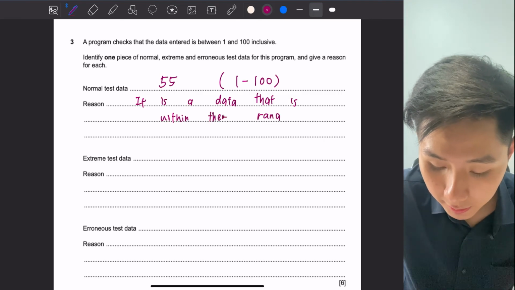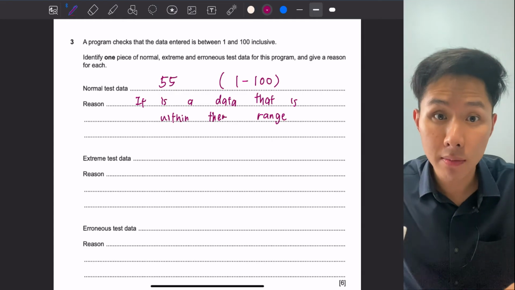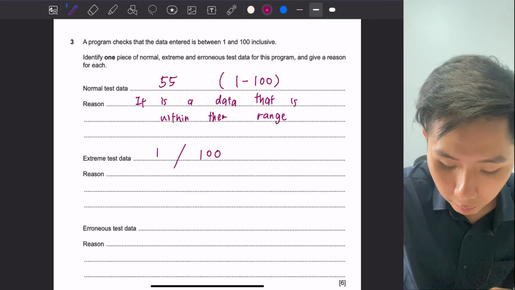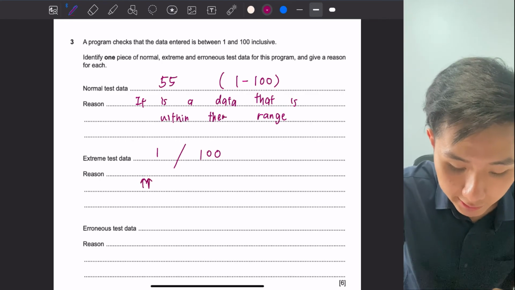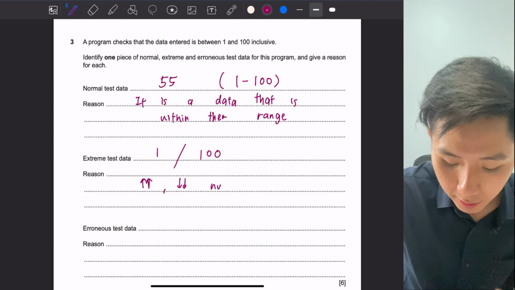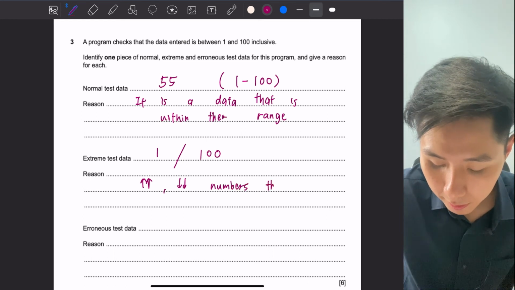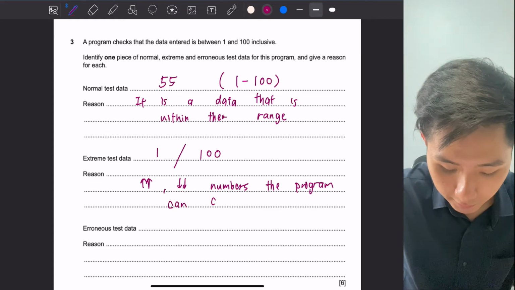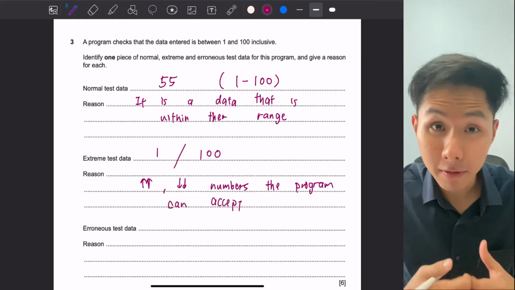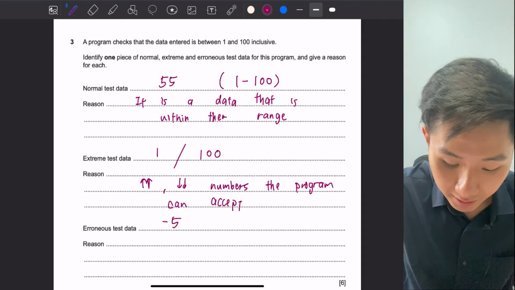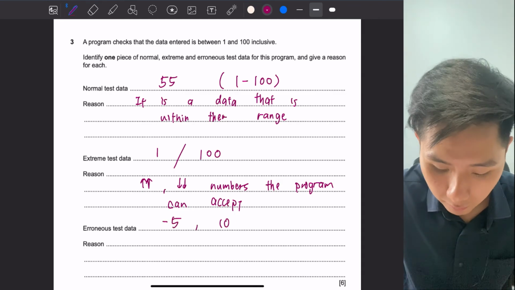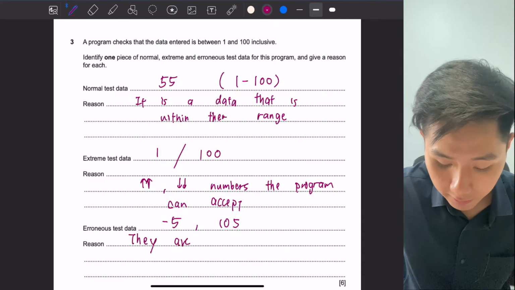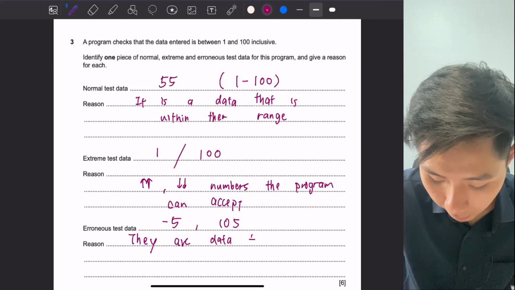Whereas an extreme data, if you remember, is the biggest and smallest numbers that the program can accept. So either 1 or you write 100. Because they are the biggest or smallest numbers the program can accept. Using short form here to save you time. Whereas erroneous data, you could just write any negative number, a -5, or you can even write 105, because they are the data that is outside of the range.